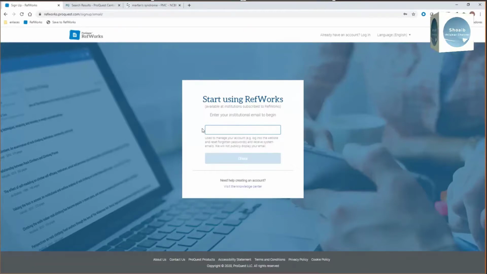If you have an institution address and you know that you are part of the Refworks agreement with the Higher Education Commission, enter your institutional address and then click check, and it will enable it for you, and then it will guide you through the process, which is super simple.